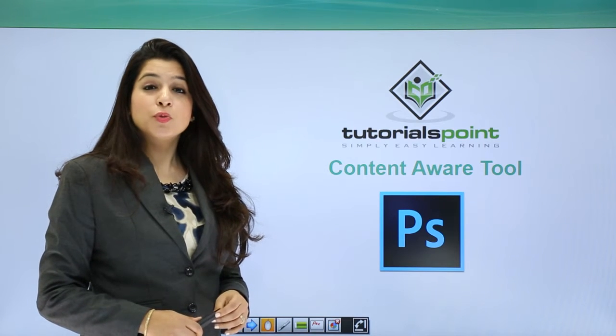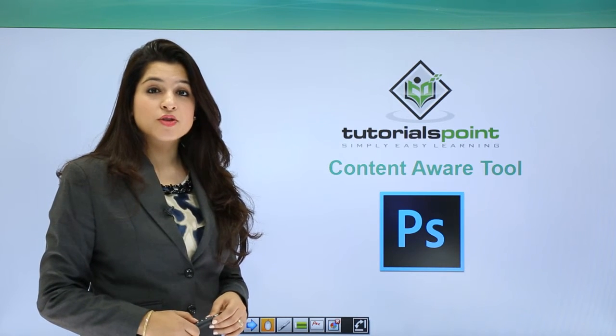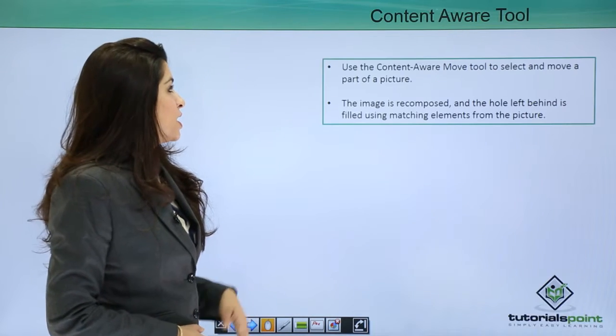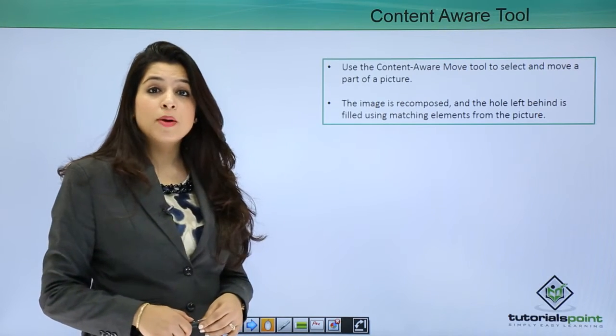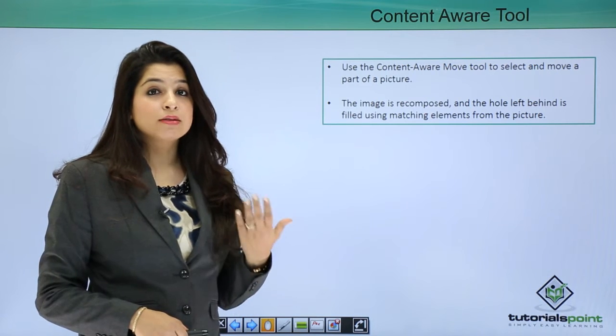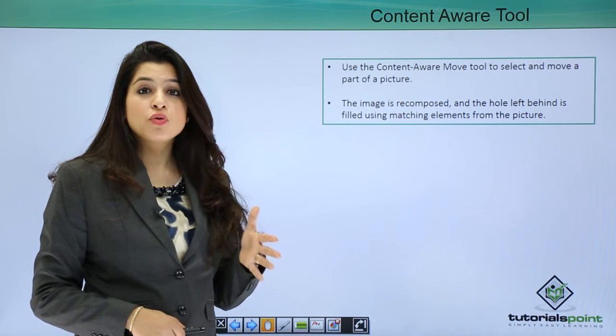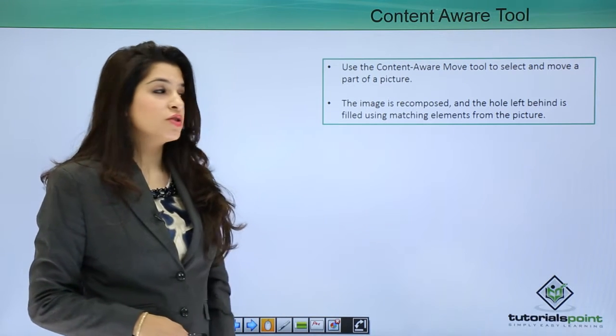Hi, in this tutorial we will discuss the content aware tool. So let's go ahead and understand this tool. Content aware tool is also part of the spot healing, the healing brush tool and the patch tool. And to move around you can do Control Shift and J and move around this tool.